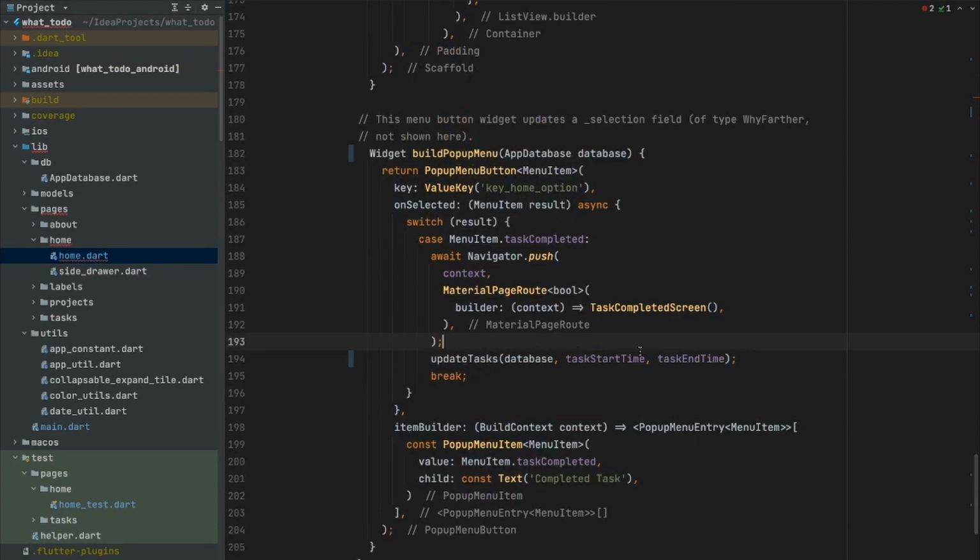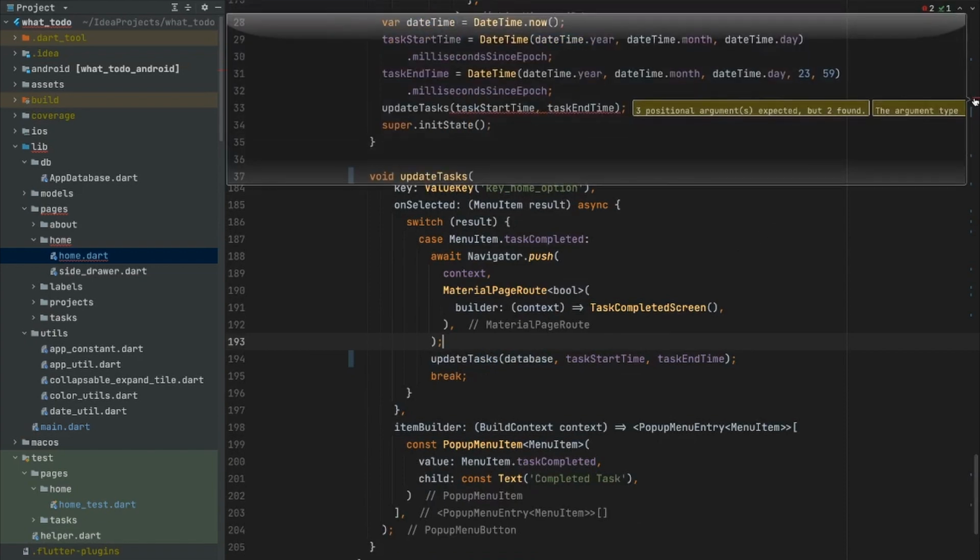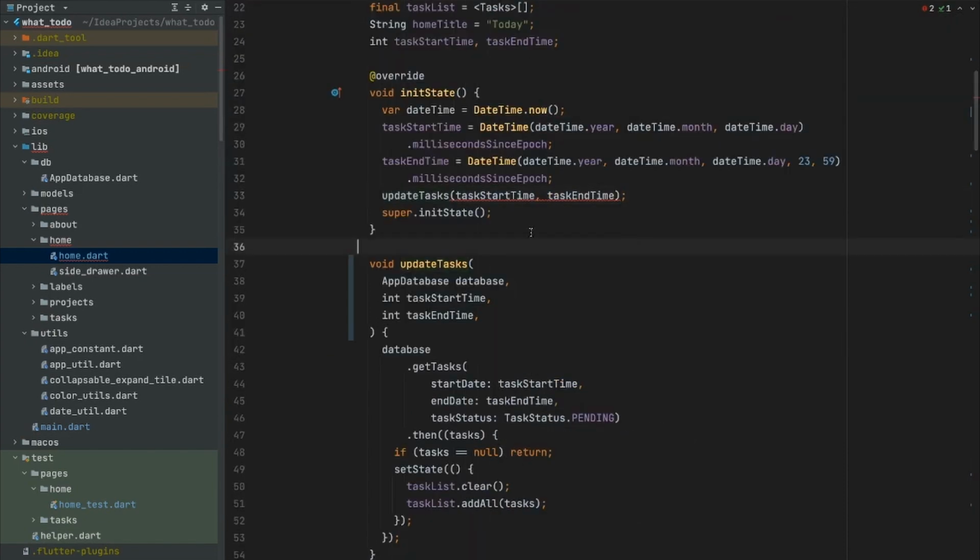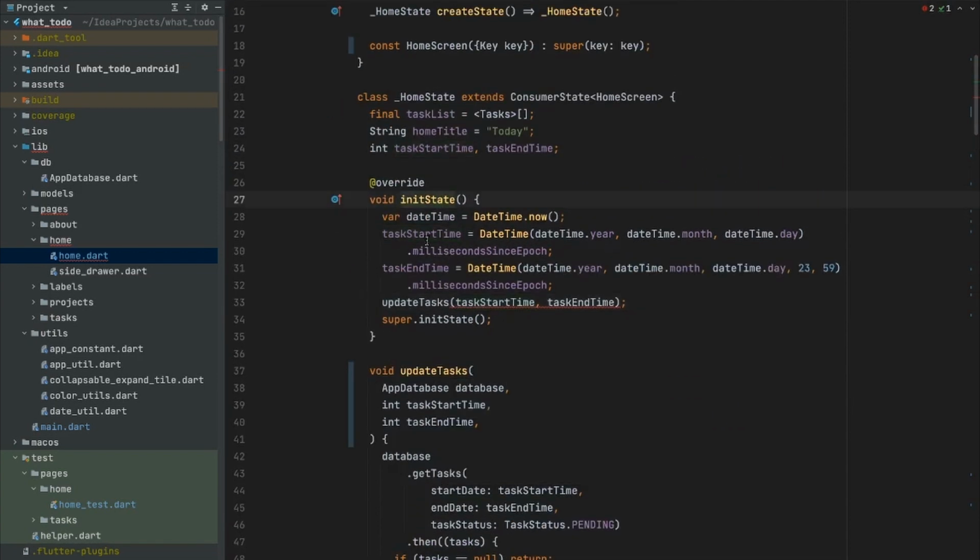So now this becomes more reactive because the app database is coming from watch, but there's still one error left. So if we go to the update task here, we see that it requires the app database. But since we are in init state, it is not recommended to use watch here because this is just called one time when your widget has been initialized.